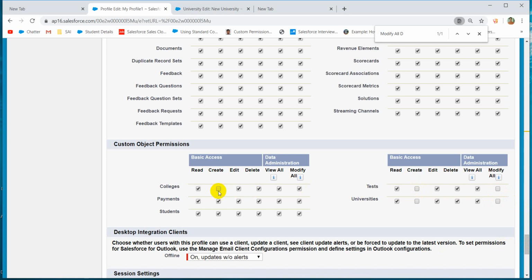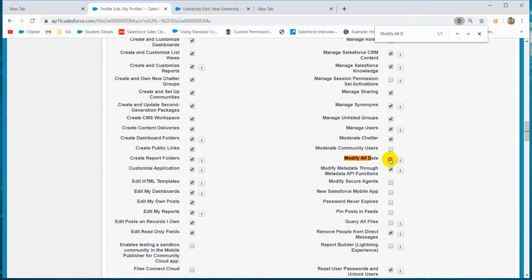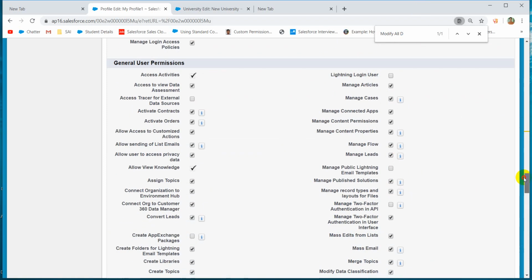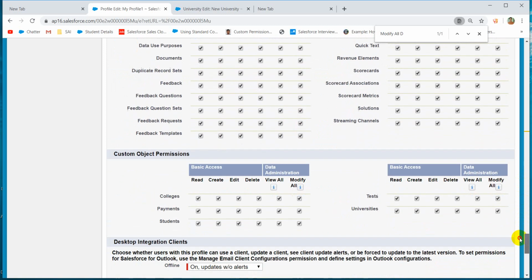If you remove this permission, they can't create a new record. I'll show you. I have removed the create permission, right? Now enable this modify all data. It is automatically enabled for creating, editing, deleting, each and everything. So that is the difference between modify all data, view all and view all data.